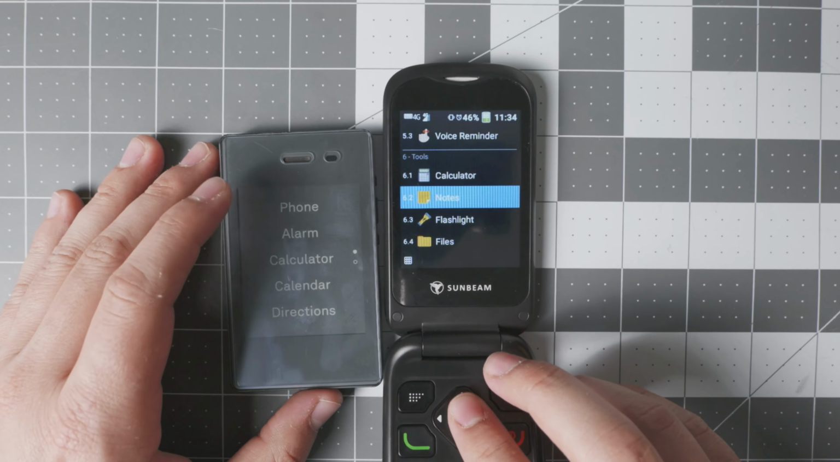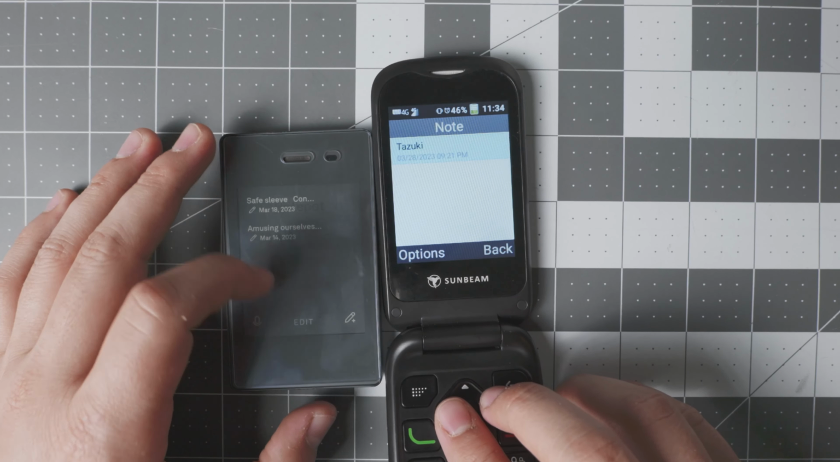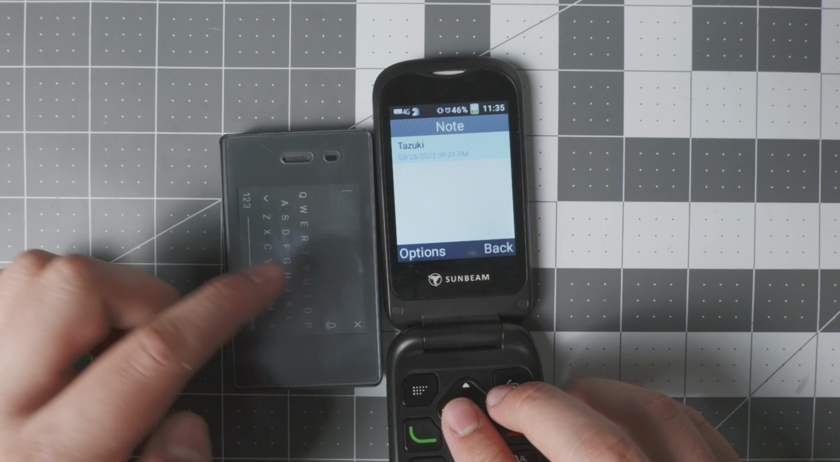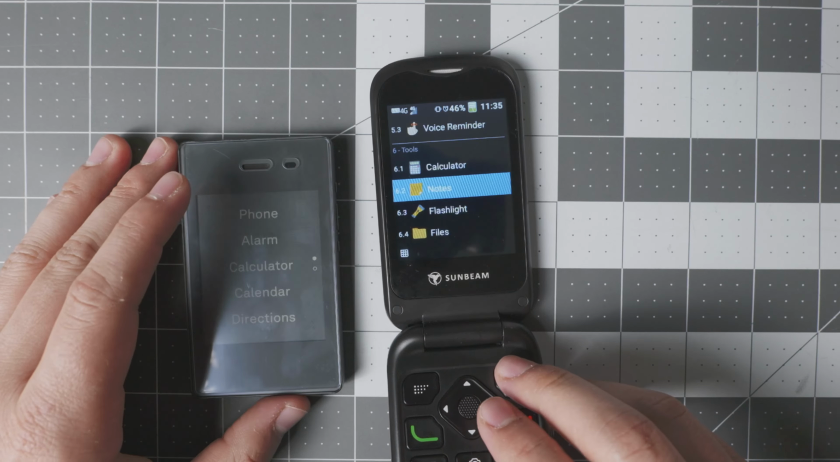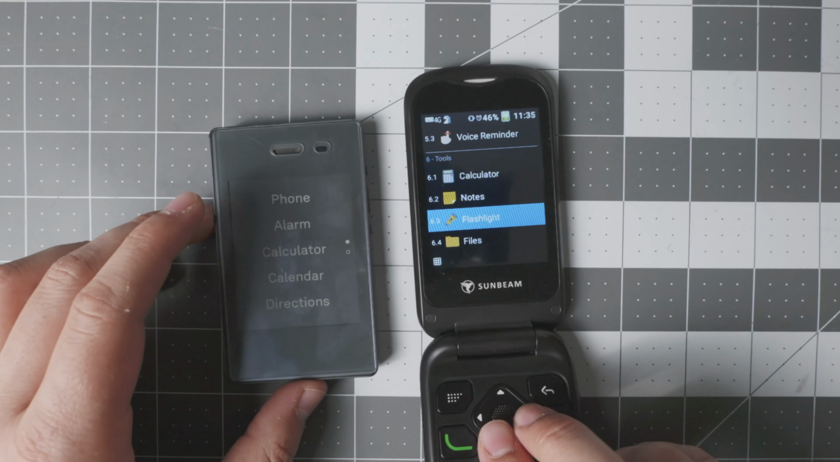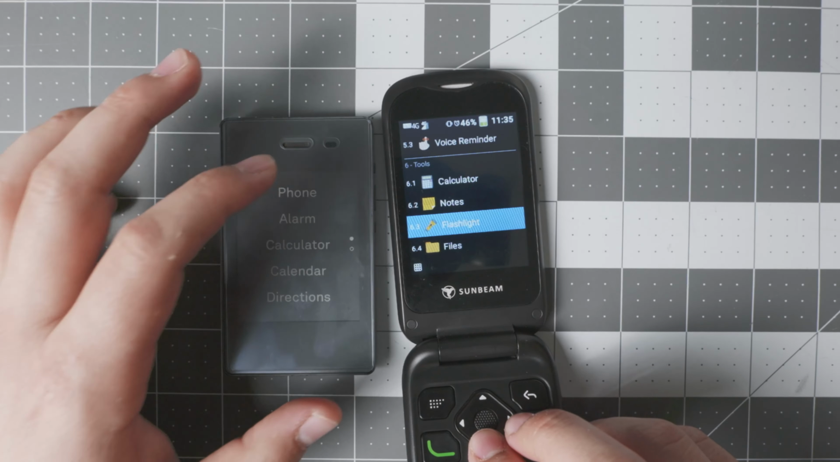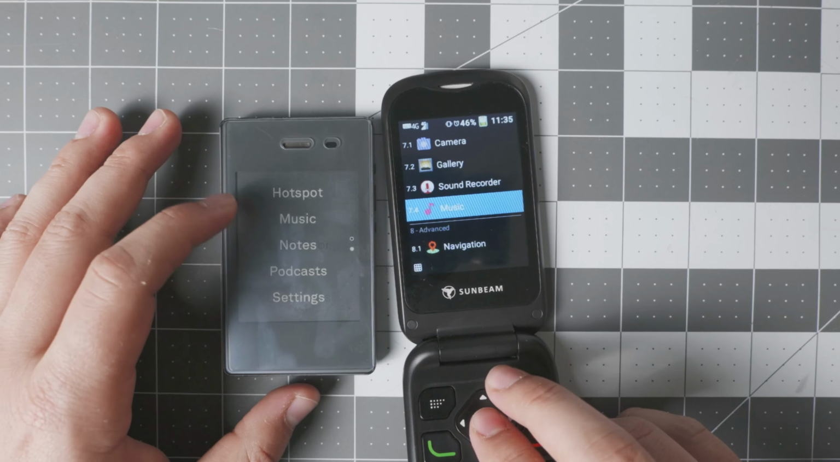You also have notes, written notes, which, again, right there, you have the ability to do notes. Same thing with the Lightphone 2. You create a note, you name it, you do whatever you need to do. Flashlight, it's only on the Sunbeam F1, since this one has a camera and a flashlight. The Lightphone 2 doesn't have that. You can also do the camera, and of course, that's very similar.